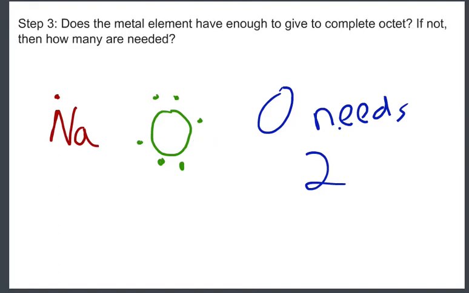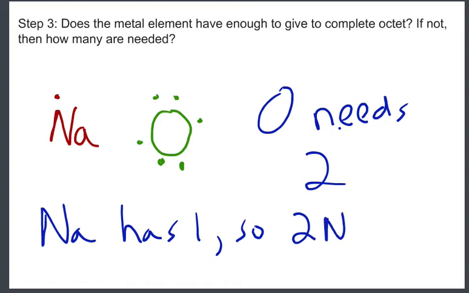Step 3, does the metal element have enough to give to complete the octet? If not, then how many are needed? In this case, oxygen needs 2, sodium only has 1 to give. So 2 sodiums are needed.